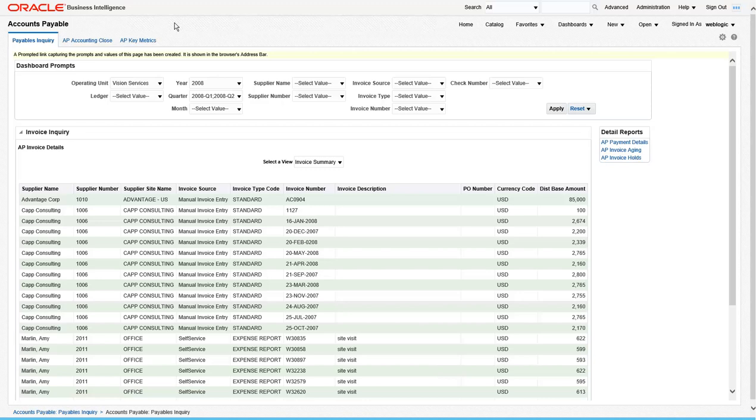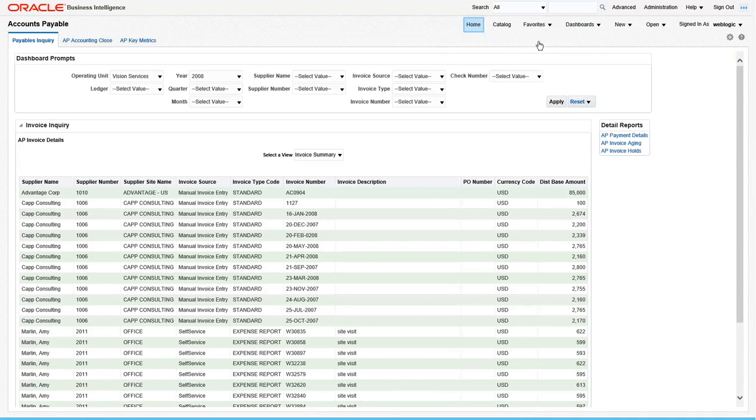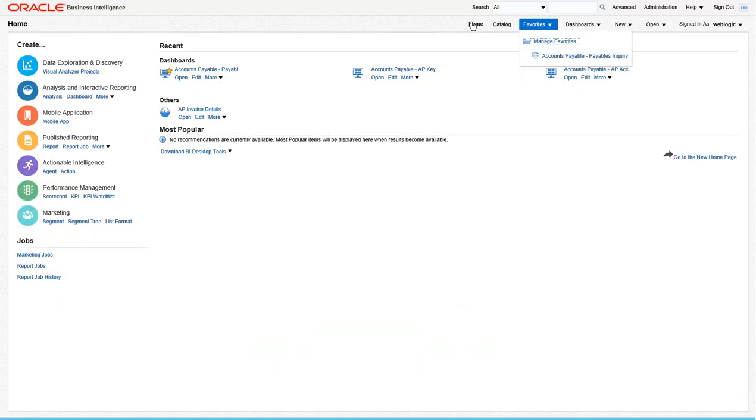In the real world, there gets to be a lot of dashboard pages out there, so you might want to use the Favorites feature of OBIEE to keep your short list of reports and dashboards that you prefer. Click on Favorites in the menu bar and then choose Add to Favorites. To demonstrate favorites, let's navigate to the Home dashboard first. Then click on the Favorites menu and choose the Accounts Payable dashboard page that we just bookmarked.